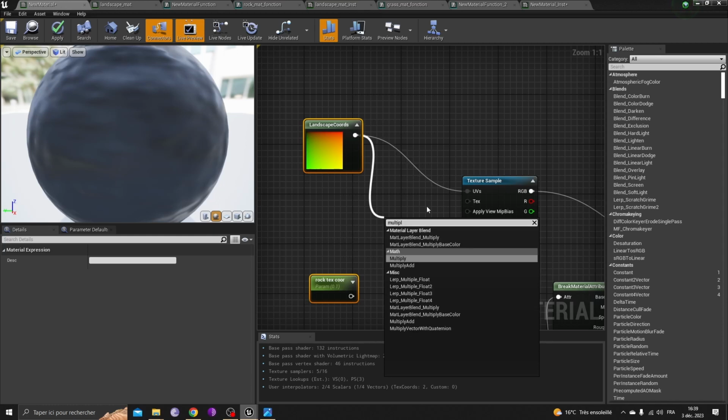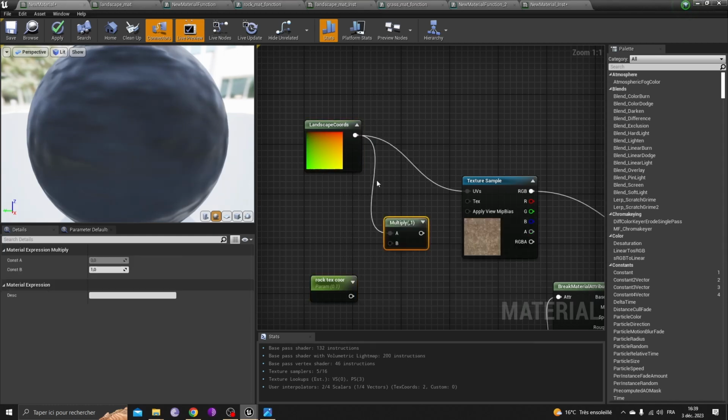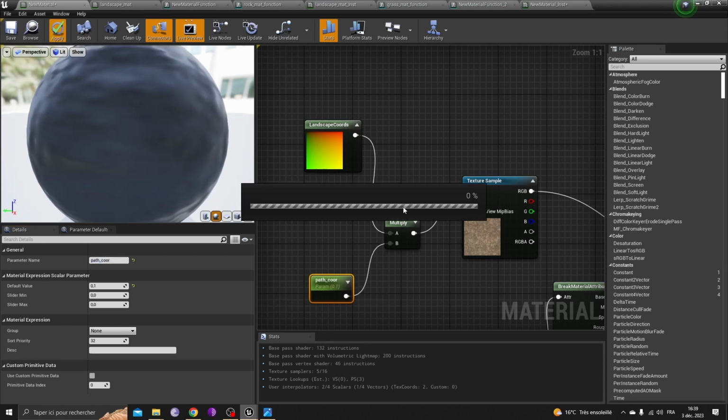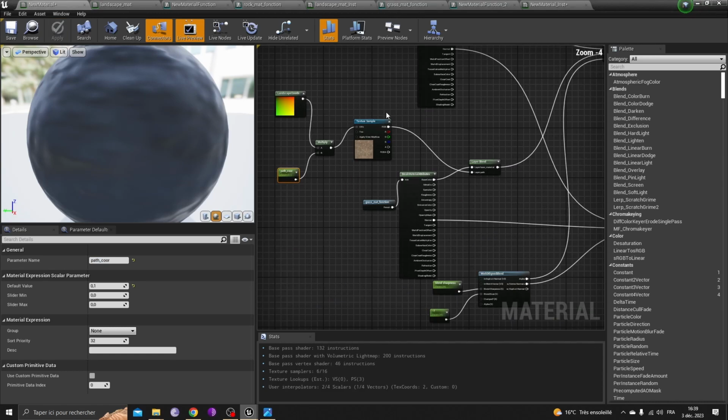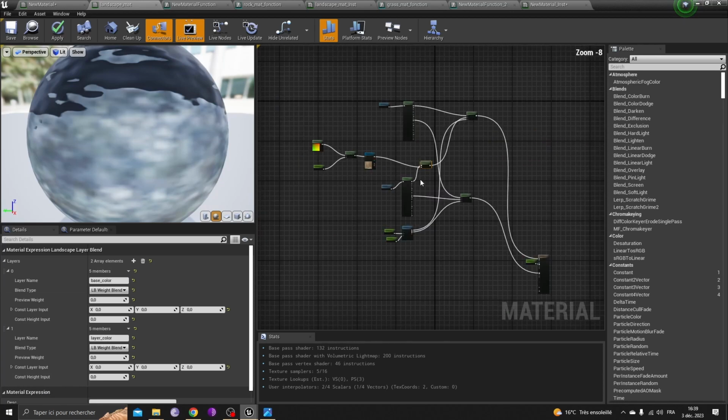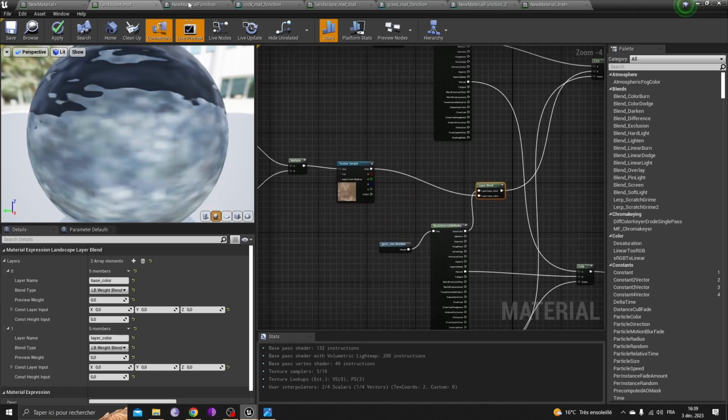Multiply, like this, and these parameters would be the path coordinate. Okay, I name it path coordinate and click apply. And now you have the same material as I created before the tutorial.